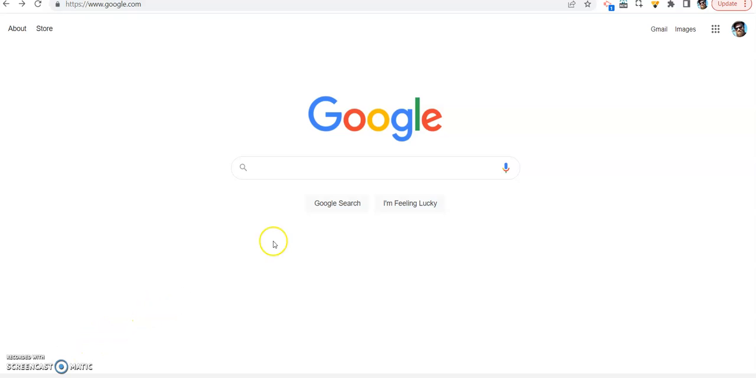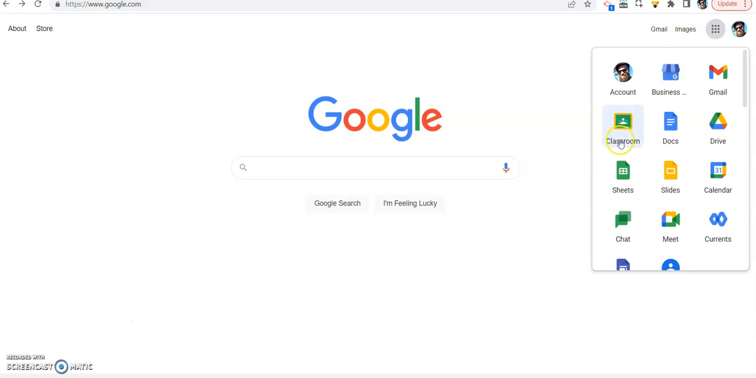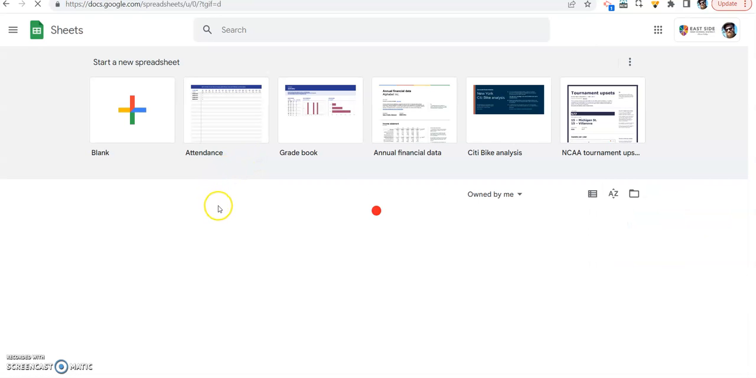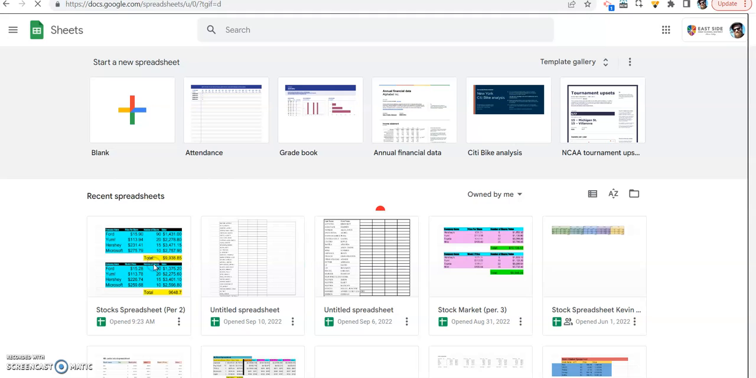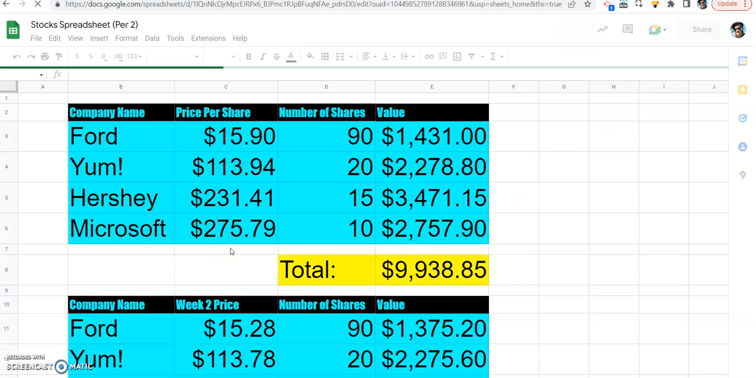All right, students, this video is going to go over how to update your stock spreadsheet. If you haven't set up the sheet yet, you'll want to watch the other video, and it will detail the beginnings of how to do that. If you already set up your sheet, I'm going to show you how to update it week by week.